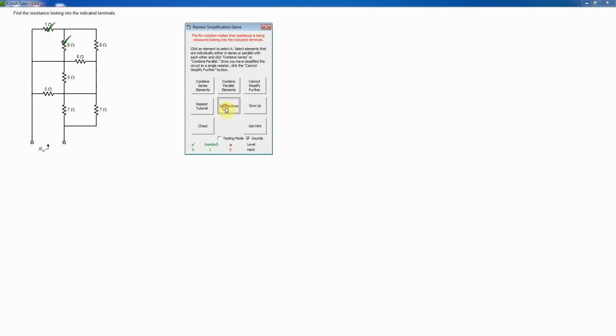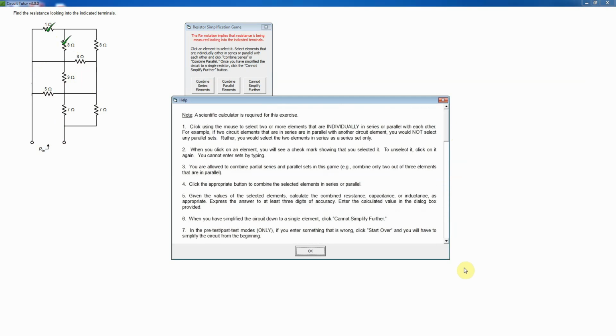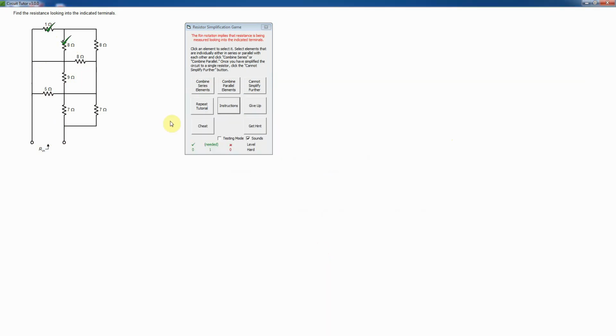Again, you do have access to instructions if you need that. It'll explain the instructions, which are similar to those in series parallel. You can always go back and repeat the web tutorial here. You can give up if necessary, as always, for no penalty in Circuit Tutor. If you give up, you just have to work another problem if you can't finish it. In any case, I'm going to combine those in parallel.